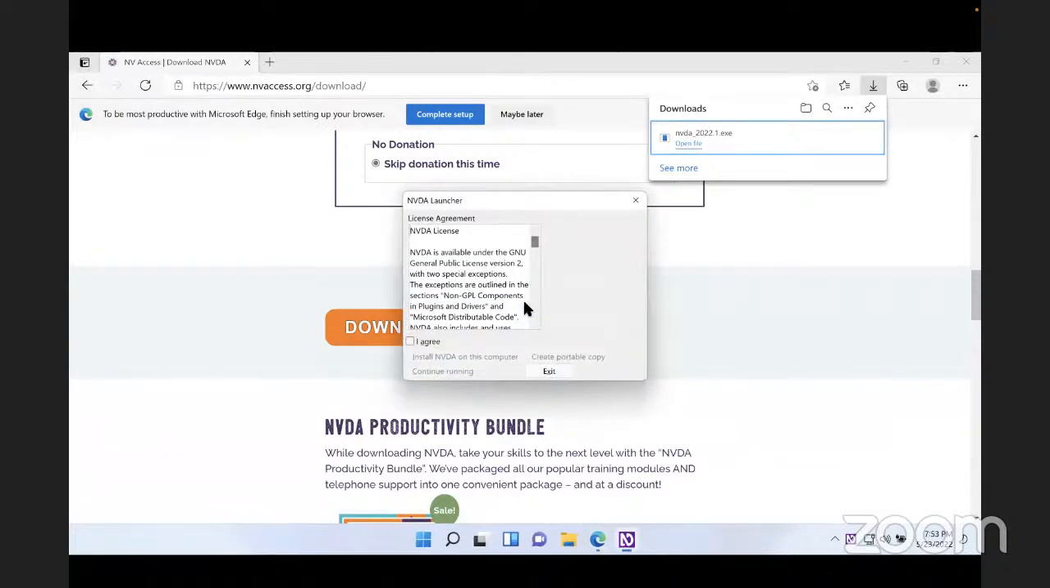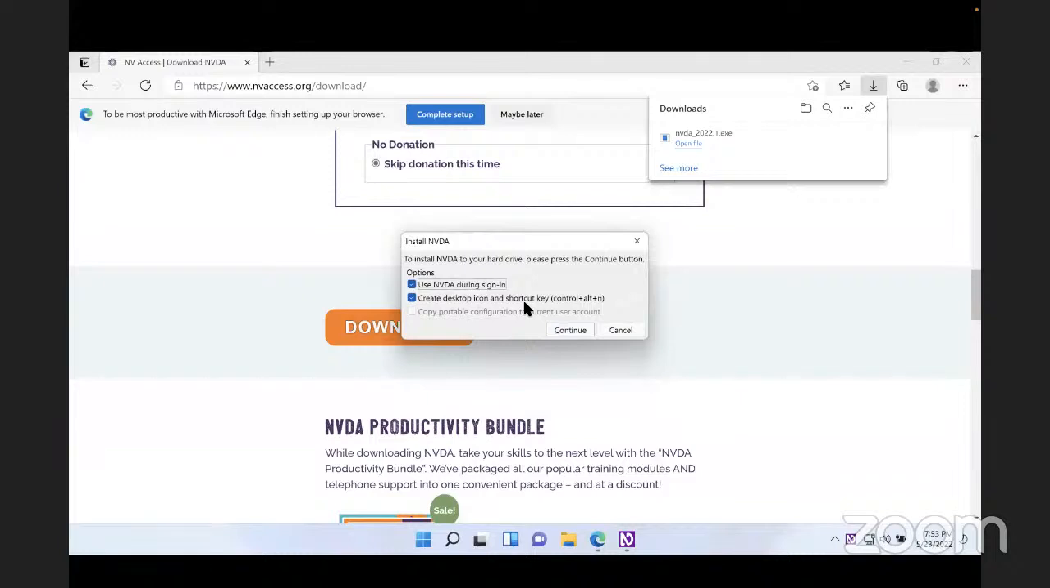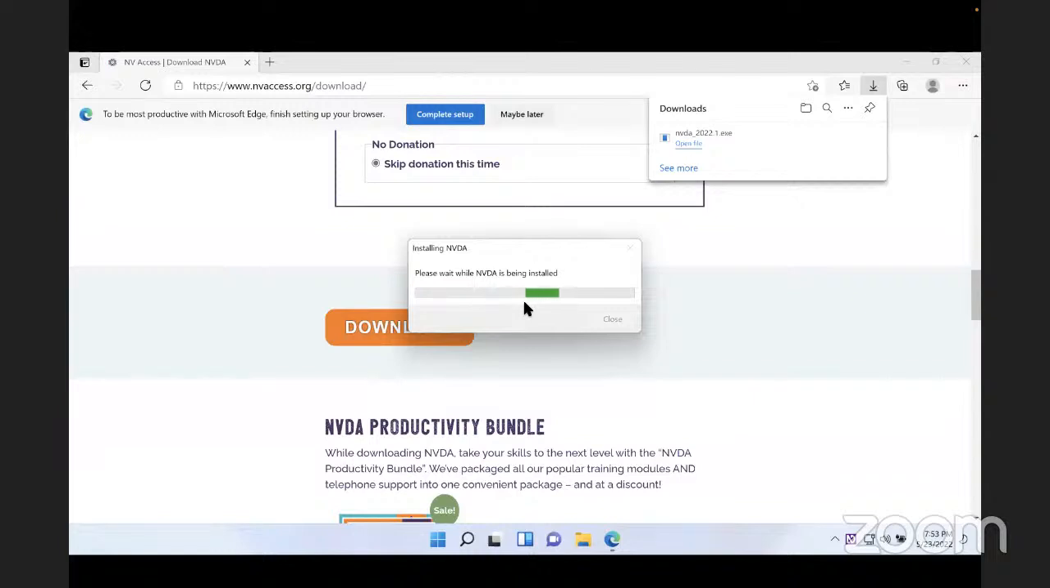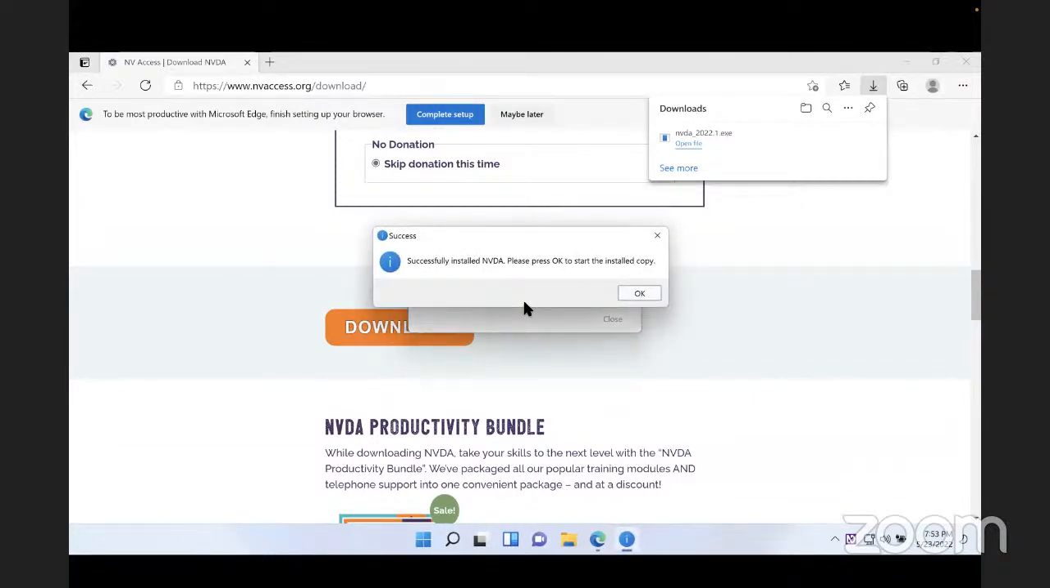NVDA launcher dialog. License agreement. I agree checkbox not checked. Install NVDA on this computer. Install NVDA dialog: to install NVDA to your hard drive, please press the Continue button. Create desktop icon. Continue button. Secure desktop. Installing NVDA dialog. Please wait. Success dialog: successfully installed.